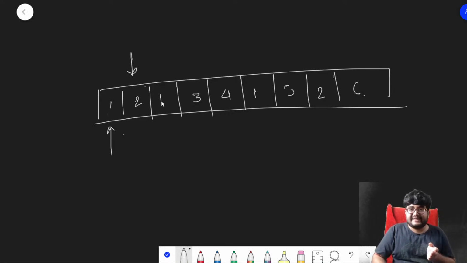Similarly, after this, can we make a move to the right? No, actually, because 1 is not greater than 2, so we cannot move to the right. Can we move to the left? We cannot move to the left because our left pointer is at the leftmost point. So we cannot make a move here. So we update our answer. Our answer here becomes 1.